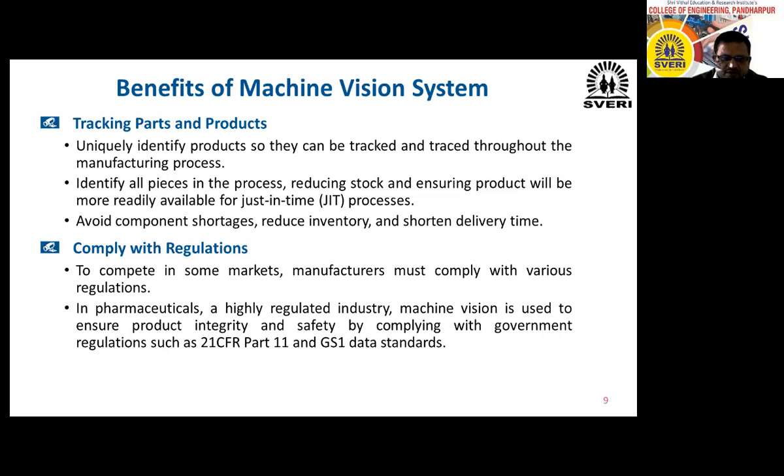Then comply with regulations. To compete in some markets, manufacturers must comply with various regulations. In pharmaceuticals, a highly regulated industry, machine vision is used to ensure product integrity and safety, by complying with government regulations such as 21 CFR Part 11 and GS1 data standards.